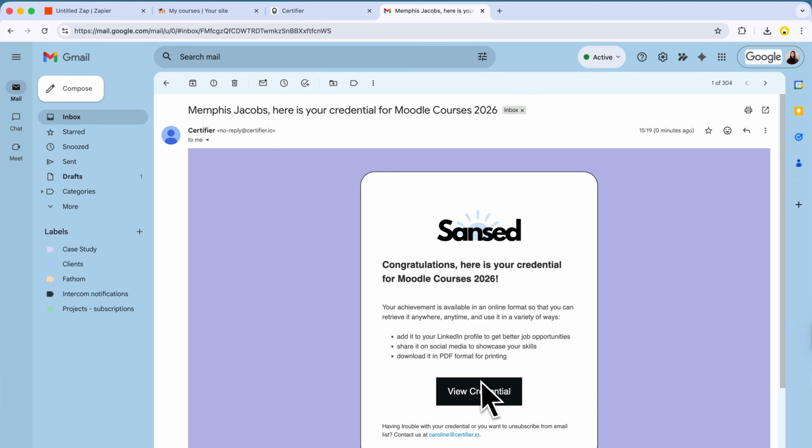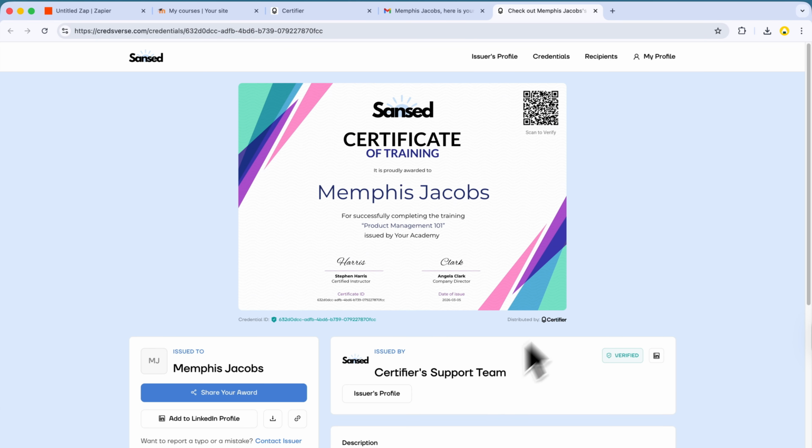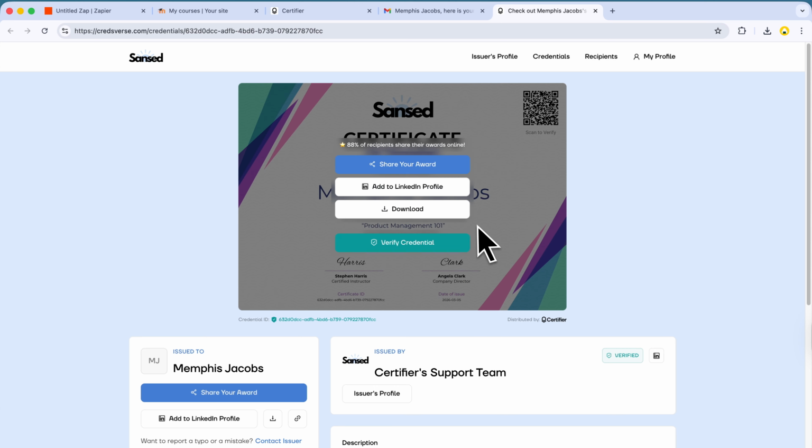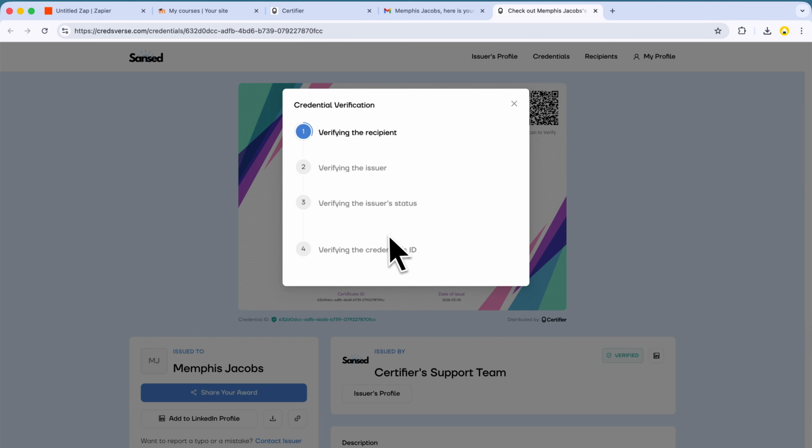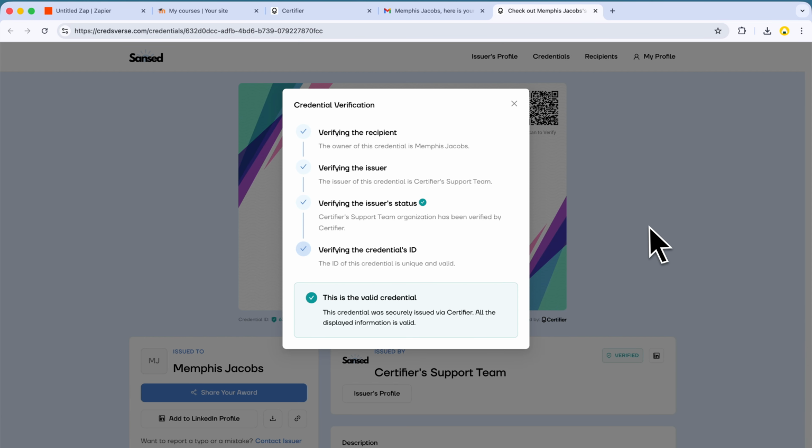When they click here, they will see their own digital credential page with their own personalized and verifiable certificate of completion. And from here, they can easily download, add it to their LinkedIn profile, or proudly share it on social media as a post. And with verification, anyone can confirm that the certificate is valid. Everything your students need in just a few clicks.